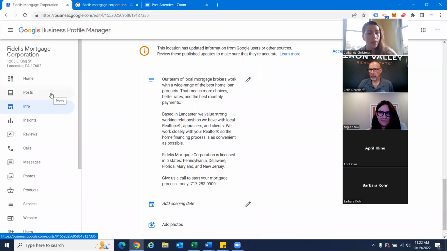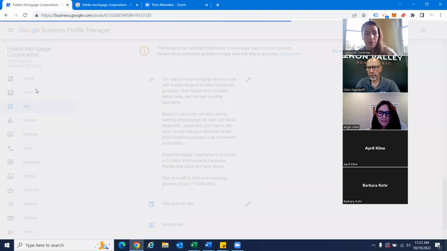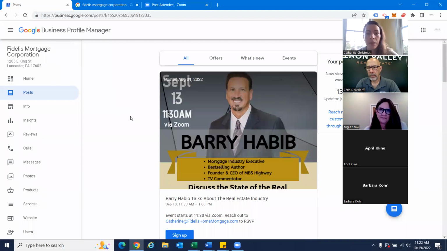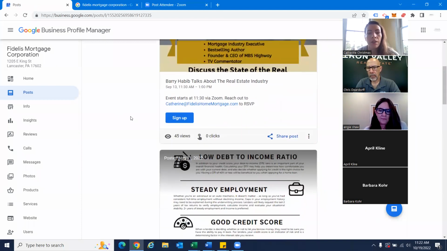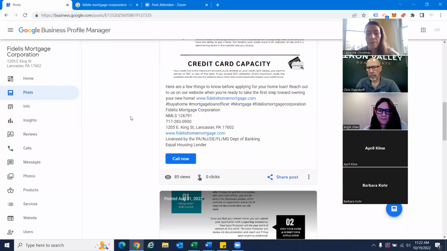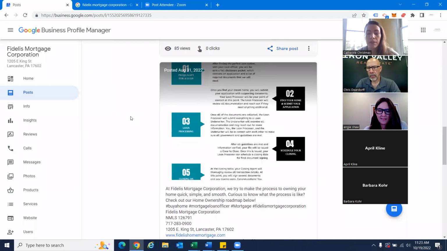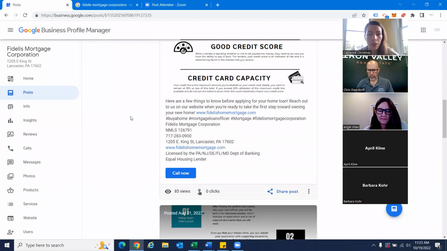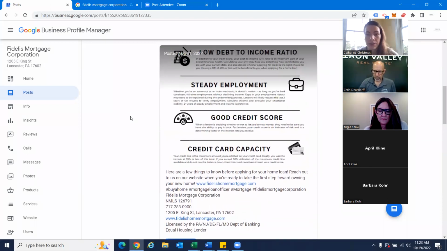On the left-hand side, mine is above info, but there is a posts section. Let's click on posts. This is kind of your social media for your Google business page. Here's where I add all of my posts that are similar to what I post on social media. So it's kind of adding another social media profile to your normal schedule for social media.